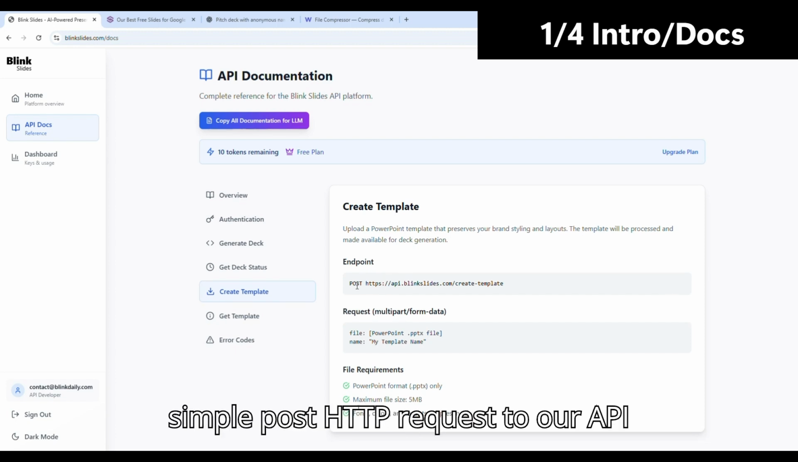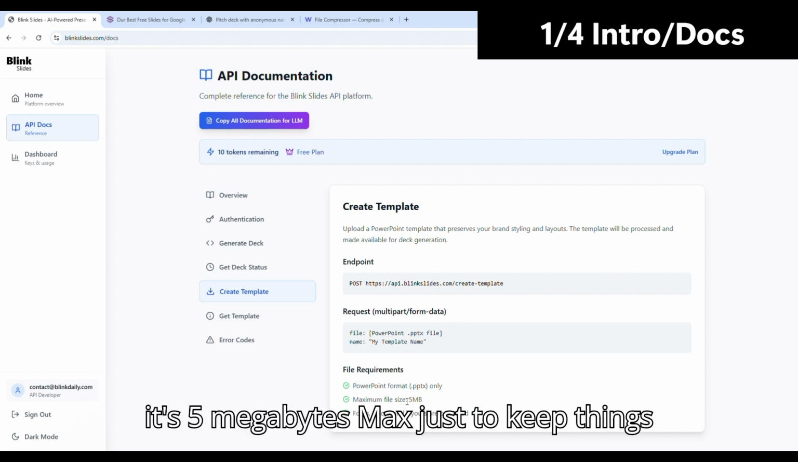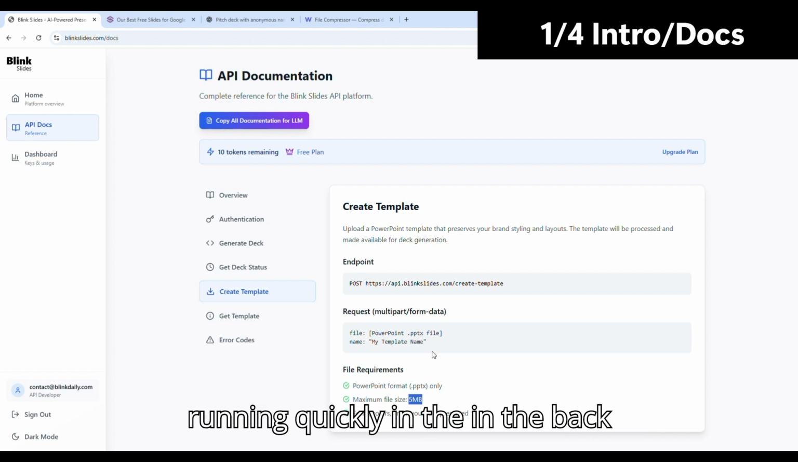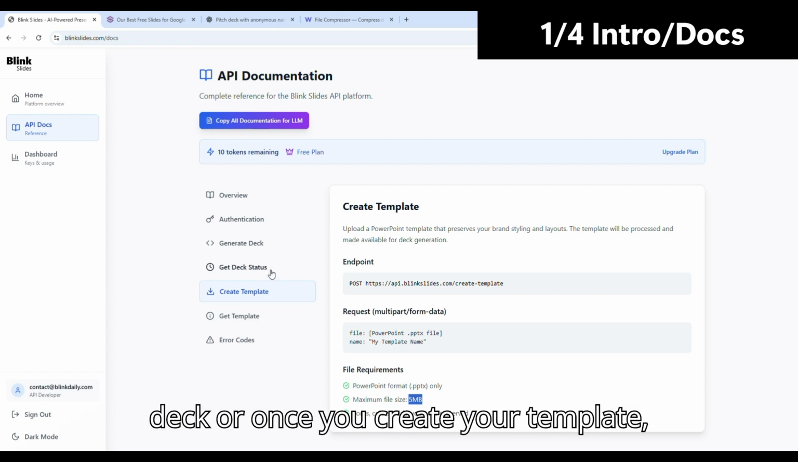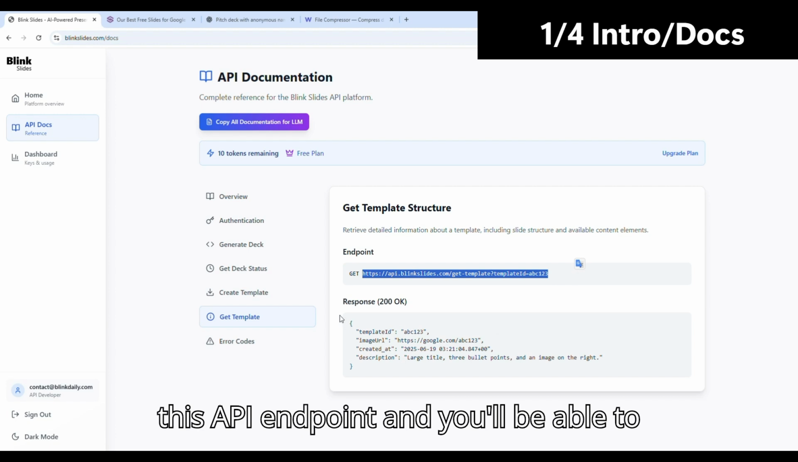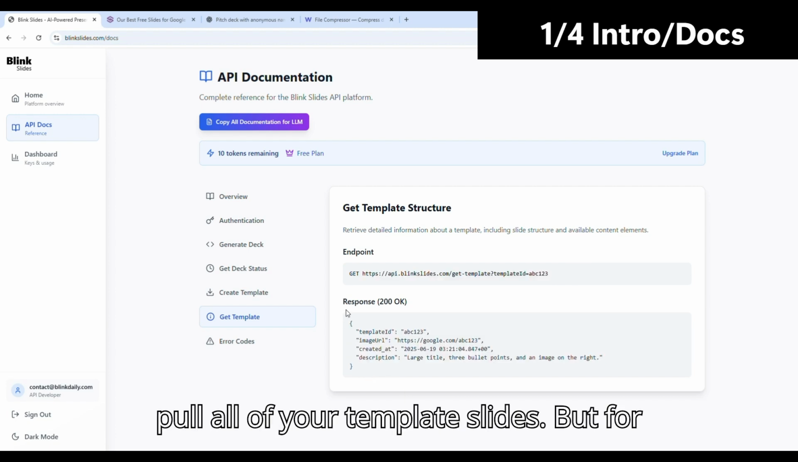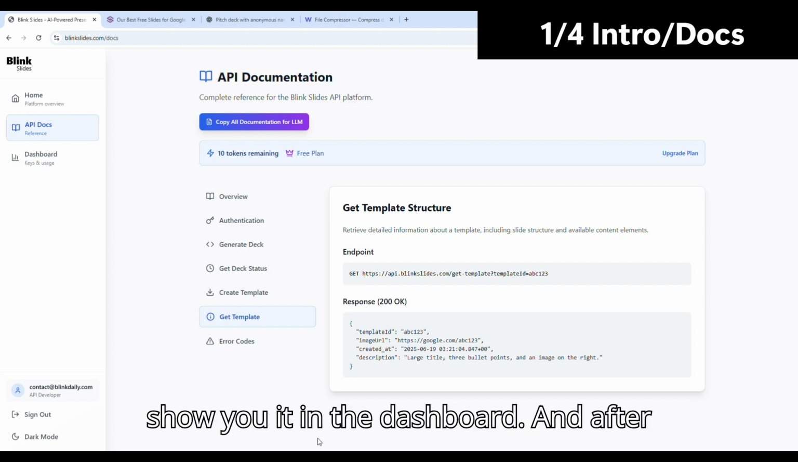It's a simple POST HTTP request to our API, as you can see right here, with the file and the name as a string. And currently it's 5 megabytes max, just to keep things running quickly in the back end. So once you create your template, you're going to hit this API endpoint, and you'll be able to pull all of your template slides. But for the sake of simplicity, I'm just going to show you it in the dashboard.